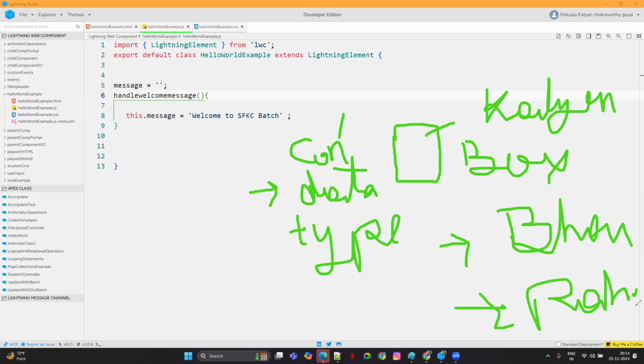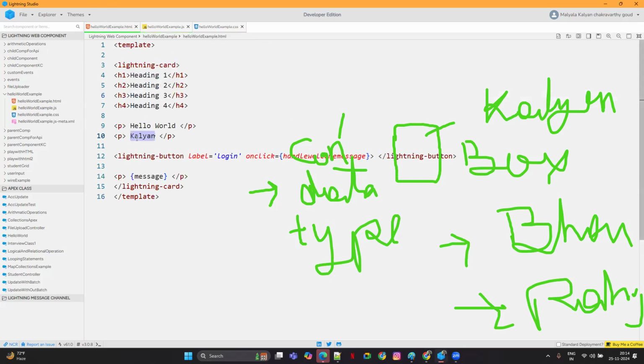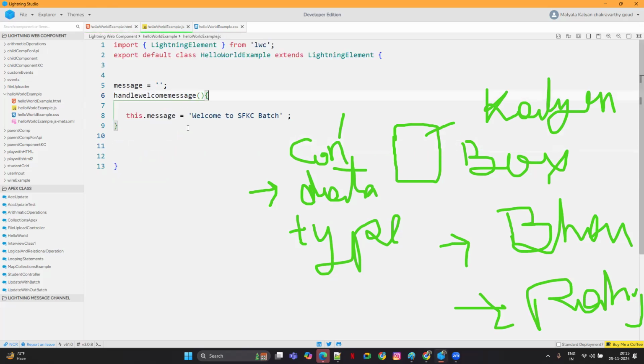Okay. This is how I want to change the data, but I don't want to write it again and again here. If you see here, I don't want to write Kalyan fixed here, Bhargav fixed here, Jitendra fixed. I don't want to write multiple times. If someone clicks the button, I want to change it. Okay. Let's see how I can do that.